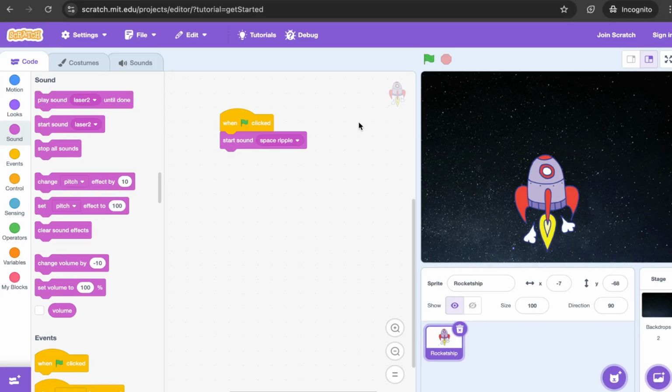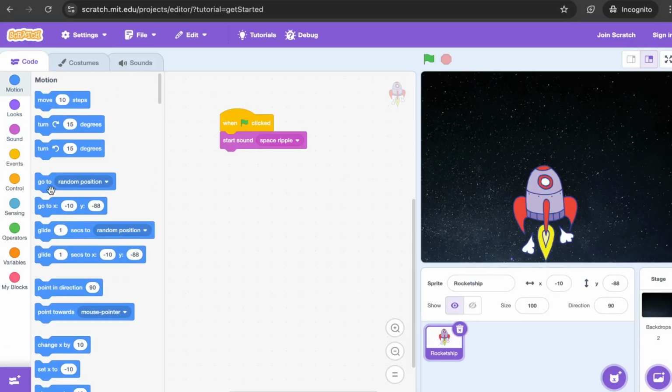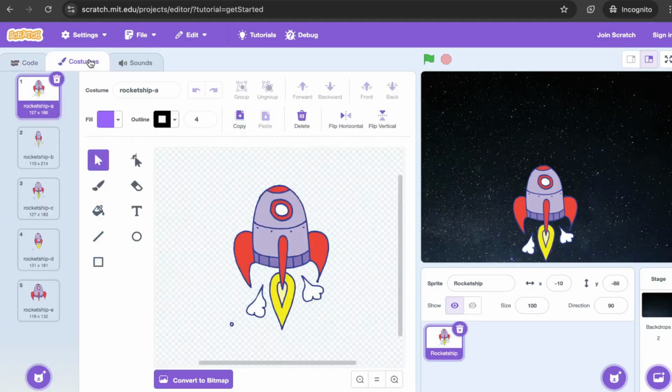When we start playing, the rocket should be somewhere in the center. To do that, move the rocket to the center and add the go-to block. If we open the Costumes tab of our rocket sprite, we can see some costumes already present. Let us use these to play some nice rocket animations.